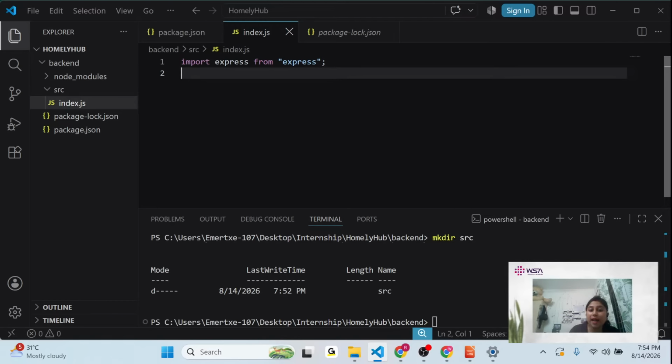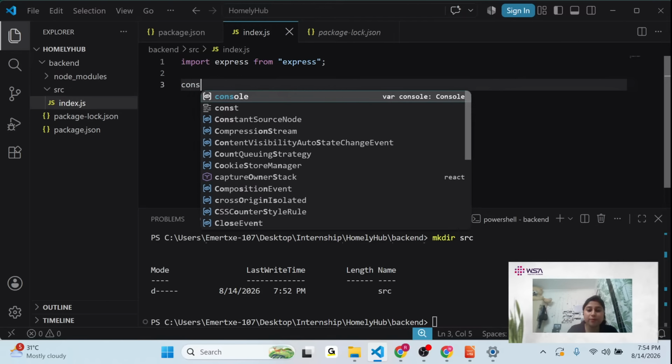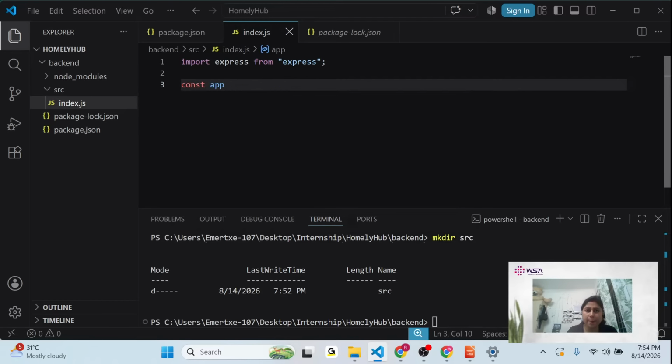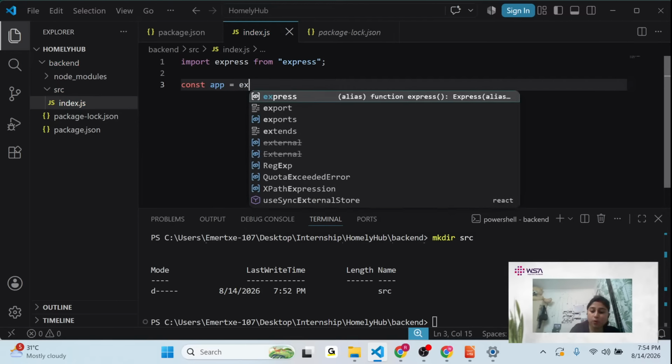This is the line we have written. This brings the Express library into our project. First, you have to install it, then you have to import it. Next step, I will create one variable and name it const app. We are using const because it will be constant. It is not changeable. Now, in this variable, I am going to call what you imported.